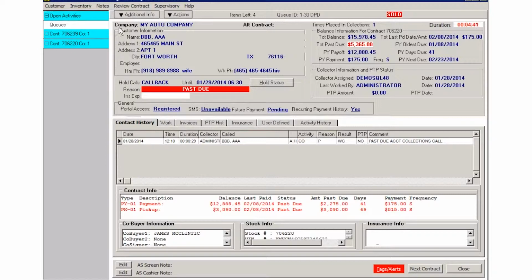Under the customer information, if you have any holds or promises on the account, those will be listed. And insurance, if you have insurance information, it'll show you if that insurance has been expired. If you're a portal pay user, your general portal pay information will be listed under the customer information.